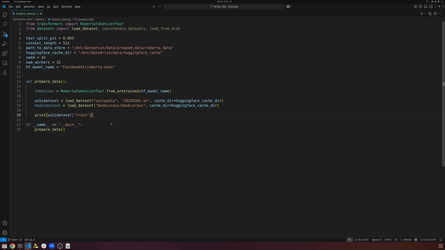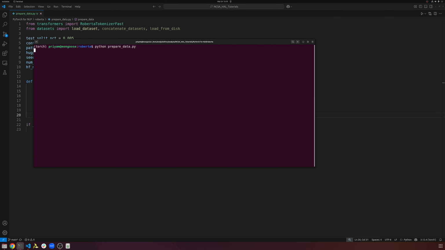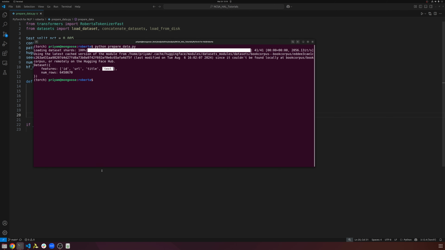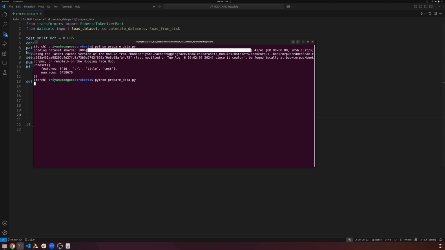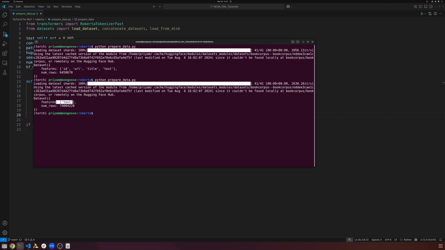So again, if you take a look, we have a column of text here, and we'll also have another column of text in the books data set equivalently. So we can take a look at that as well. Let's give this a second. It will have to load it. So again, this one has a column of text.